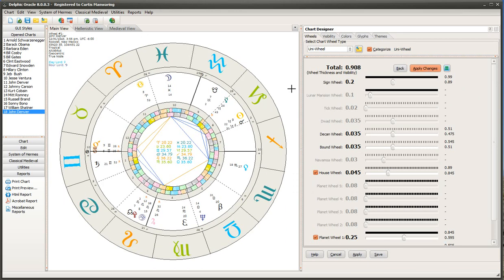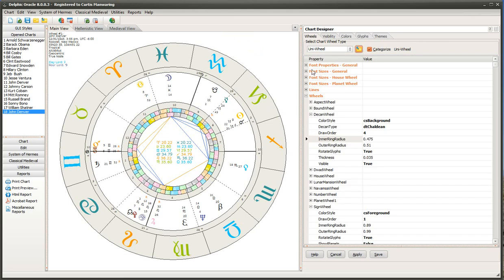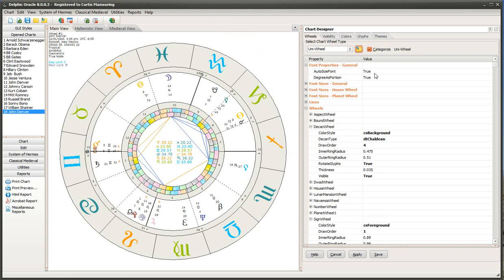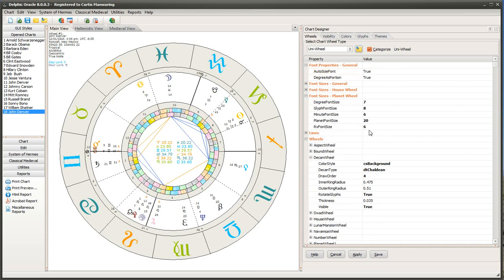Now we have a smaller wheel, but the sine wheel is 2/10 of the width of the entire radius. So you see how that adjusts. Notice it also adjusts the sine glyphs automatically. Now this happens because there is a property in the fonts that says Autosize Font is true. Now if it was set to false, you'd have to manually set all these different wheels, all these different font sizes here that are present.